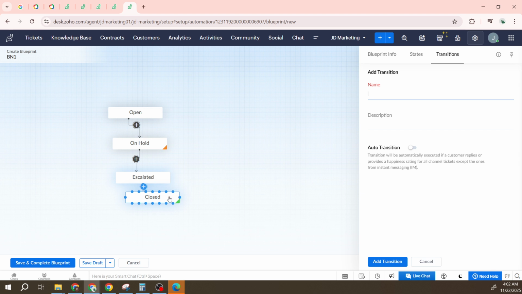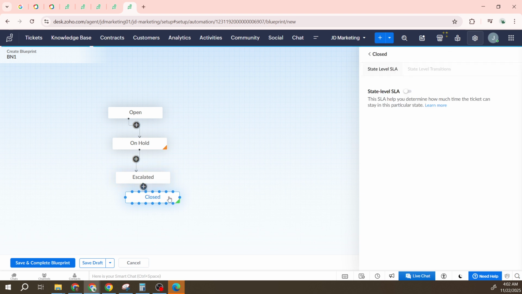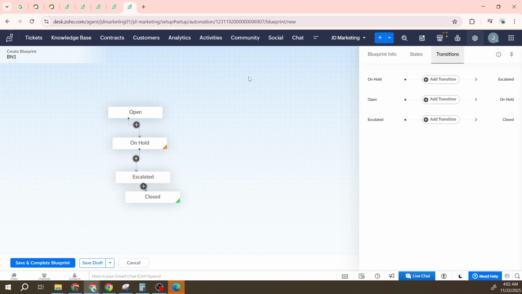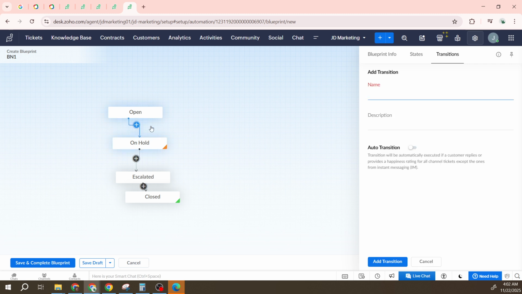Now define how tickets move between those stages. Click and drag from one state to another to create a connection. A small plus icon appears on the line. This marks a transition. Click that plus icon to configure the transition and give it an action-oriented name like Approve Ticket or Escalate, so it's obvious to agents what will happen.